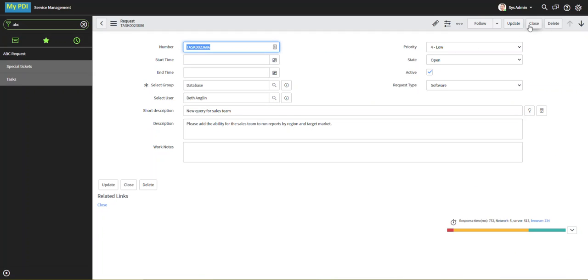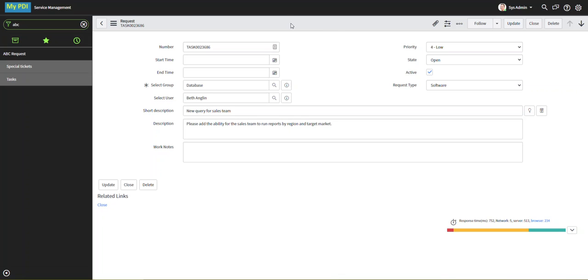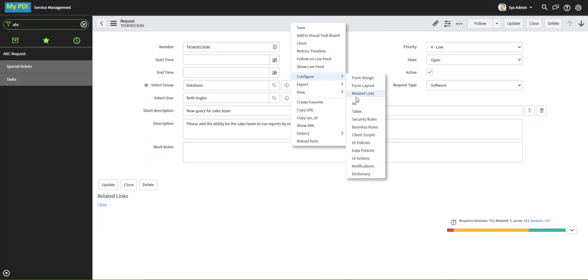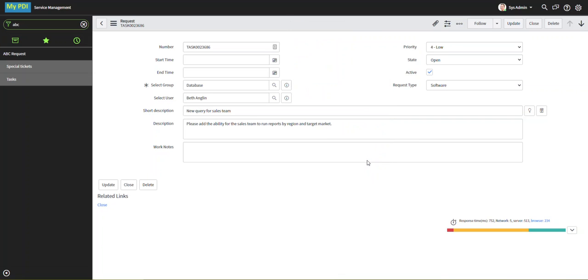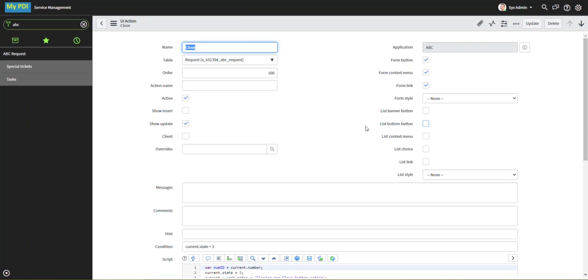Let's go to our example request. We now see that the close button appears here, down here, and also there's a close link and a close context menu item. These all do the same thing. They run the script. Let's say we want to make some adjustments to that script though. Let's go back and look for that UI action, that is.